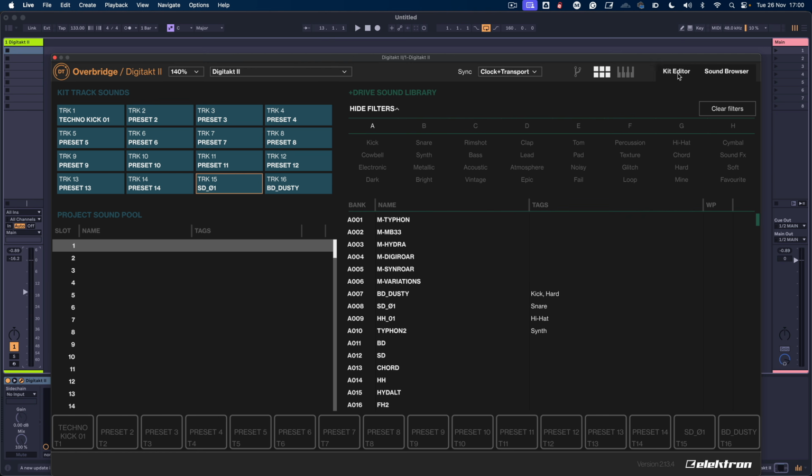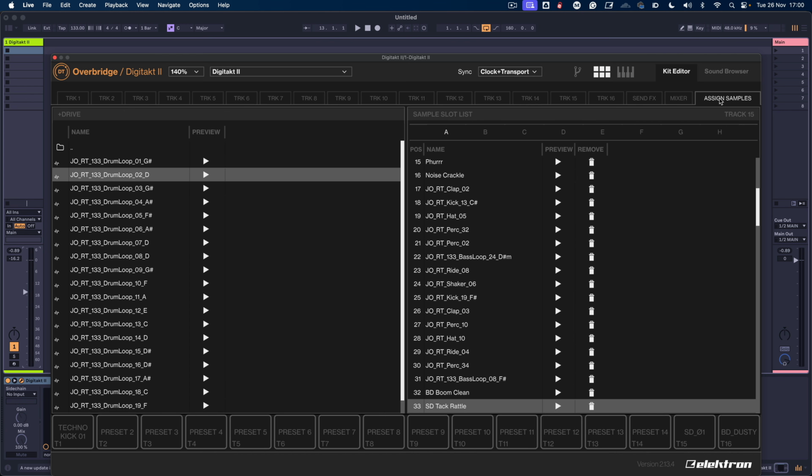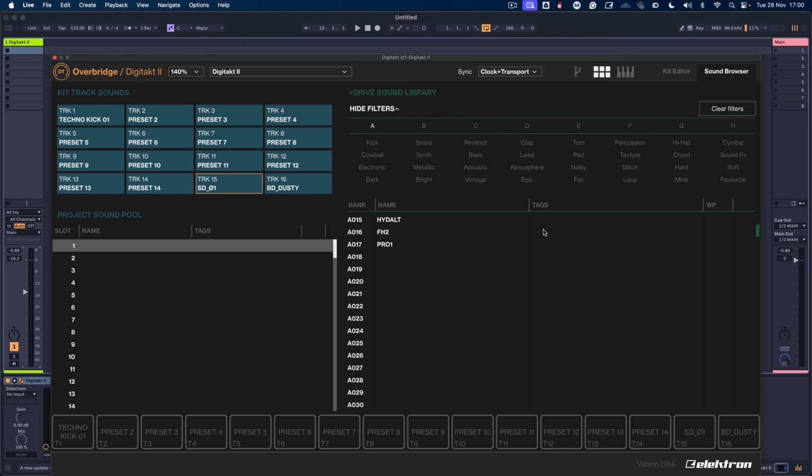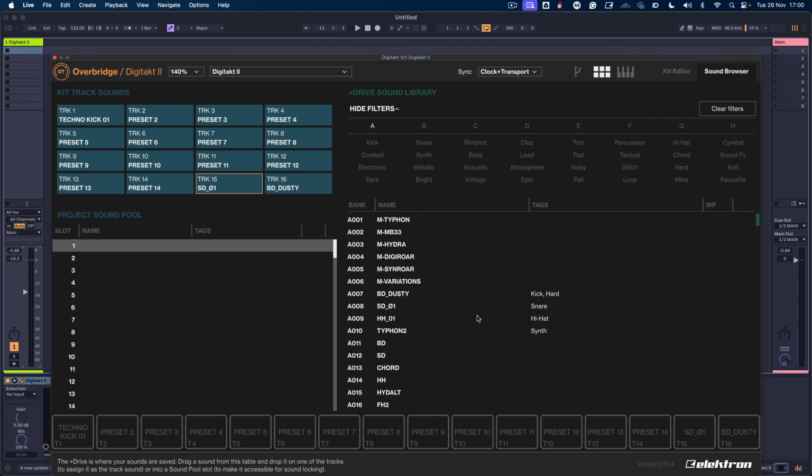So just to recap, in the kit editor, assign samples is where you can drag and drop stuff from the plus drive into the sample slot list. And then in the sound browser, you can move presets into the project sample pool or onto the tracks themselves. And that is pretty much it.